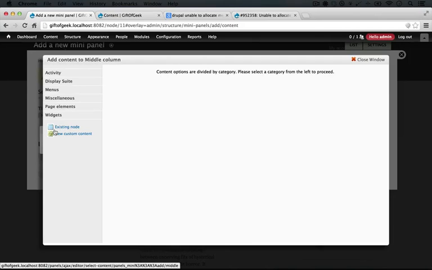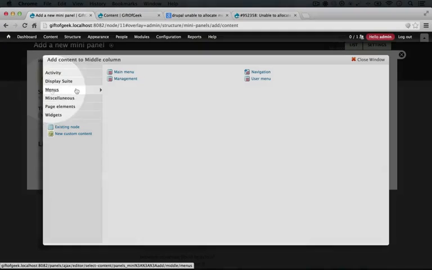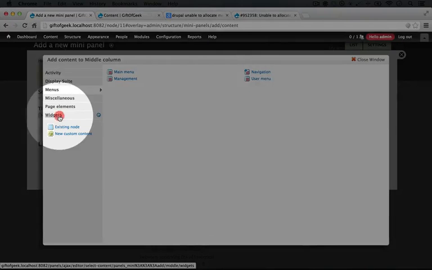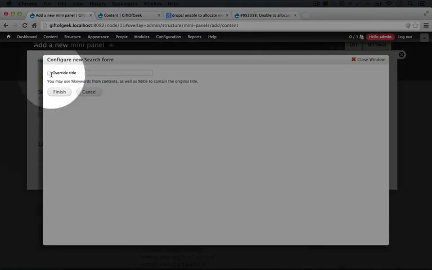Now if you haven't explored this before and already know where our blocks are going to be that we want to display, our navigation block and our search block, then you may end up clicking around here, and that could be a good thing to do. If you haven't explored exactly what's in each one of these sections, maybe now's a good time to do that. When you're done, the search block is in the widgets section, so I'll click widgets, and then I'll add search form.